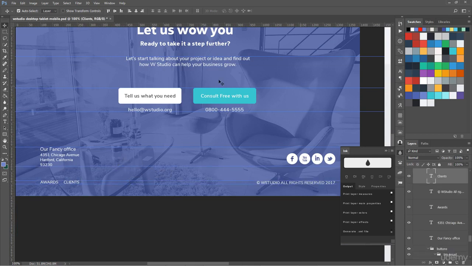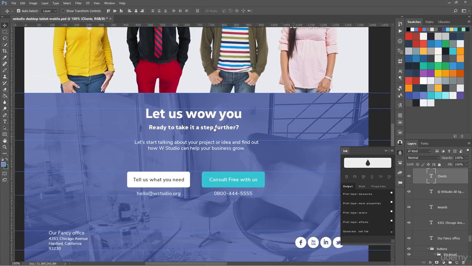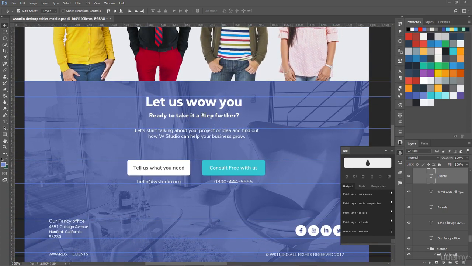Okay, now I have placed all the different guidelines. Now why I place these guidelines or guides: so I can help my developer to estimate the distances between different elements. Okay, so you can see I have skipped over here one.